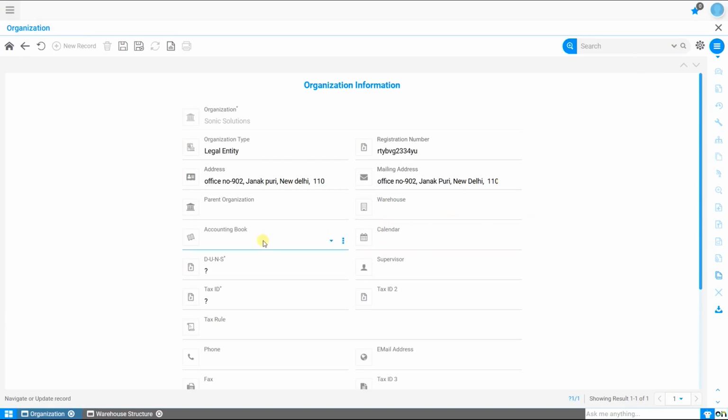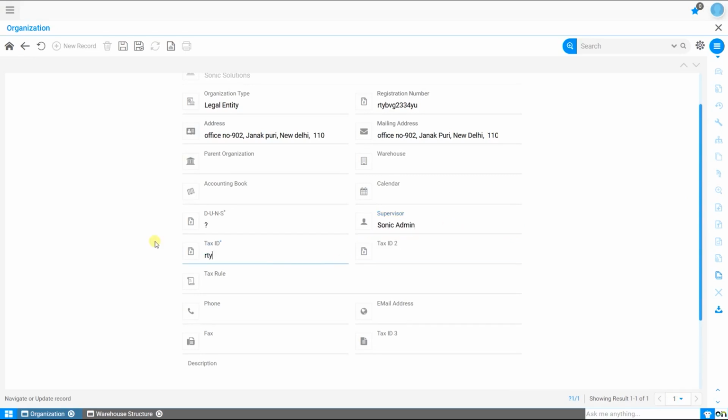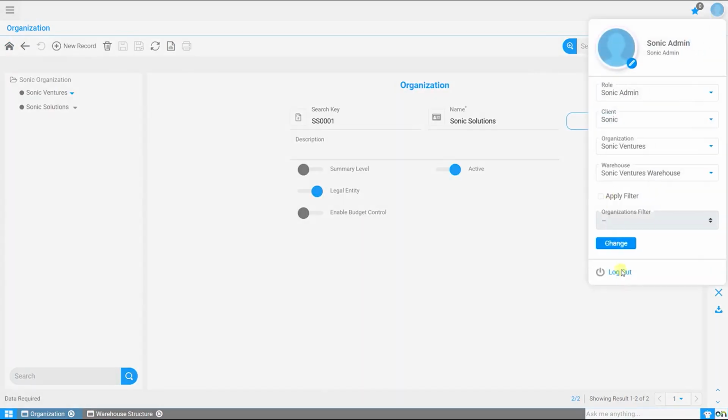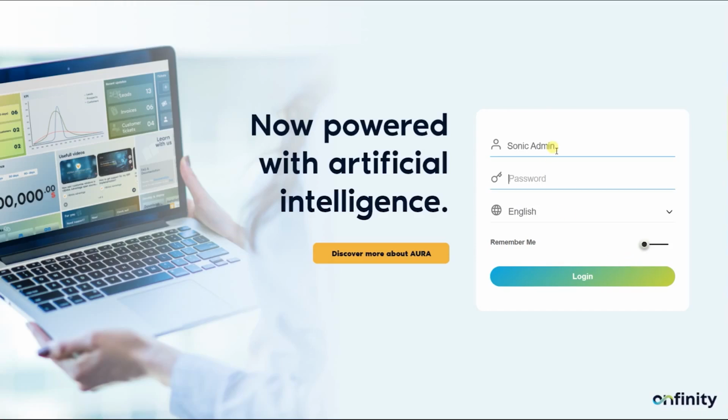Enter the values in the other fields. We will then log out and log in to the system again to link the default warehouse at the organization. We are entering dummy numbers for this session, but you need to enter the real numbers. Let's log out and log in once again to set up the default warehouse of Sonic Solutions.